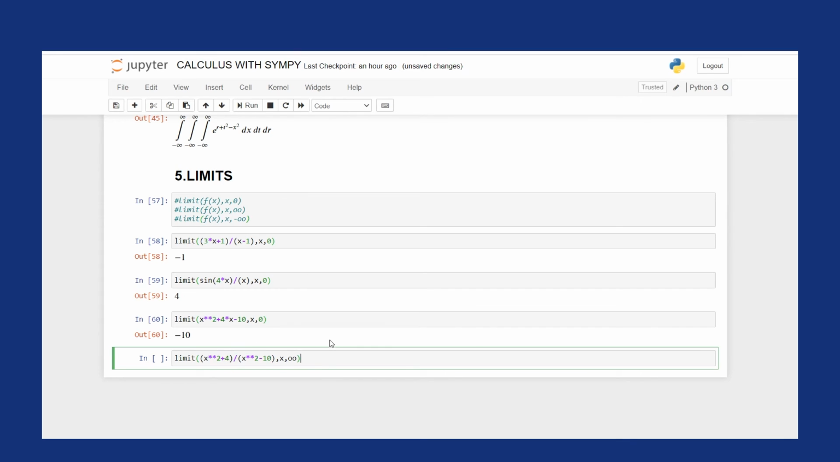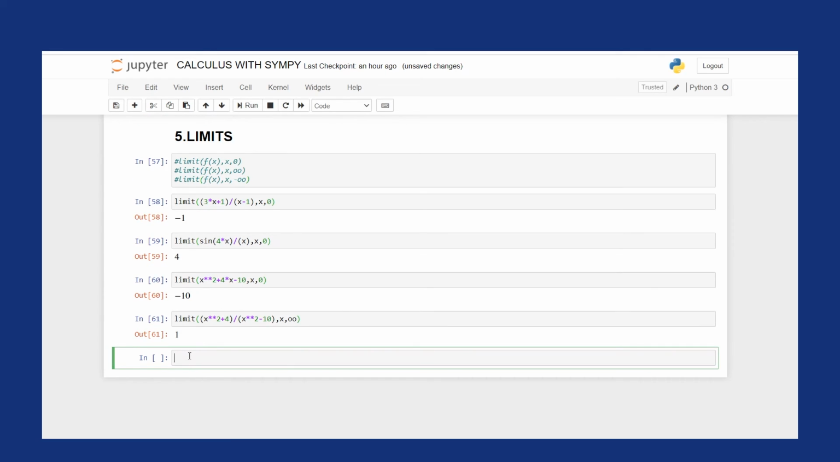quickly identify what we have here? We could first try to analyze the expression by dividing through by the highest power, and that is x squared. So up here we'll have just 1 plus 4 over x squared, and down here we'll have 1 minus 10 over x squared. When x is tending to positive infinity, 4 over x squared, over a very big number squared, would go to 0. So we'll basically have 1 over 1, which will give us just 1. If I run this, you can see that we have 1.